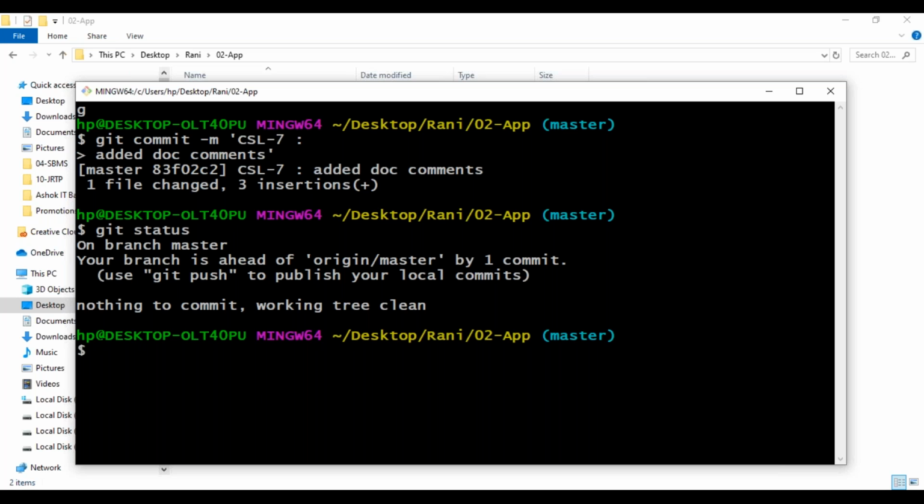Right. Now what she has to do, which command she has to use now? Pull command or push command? She has to use the push command. Right. Now she will execute git push.